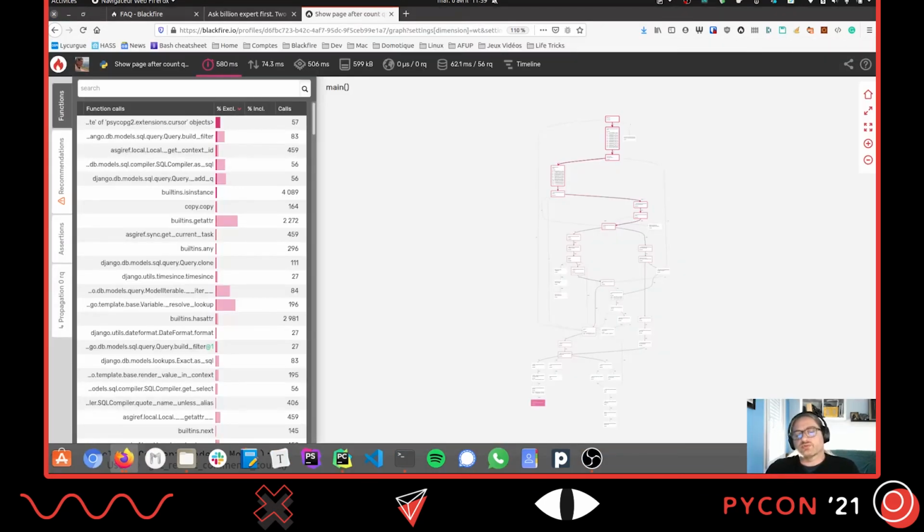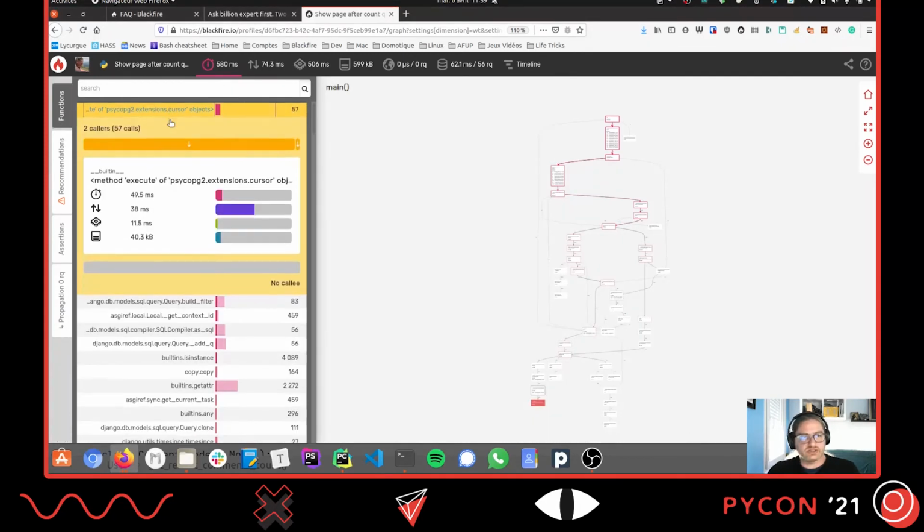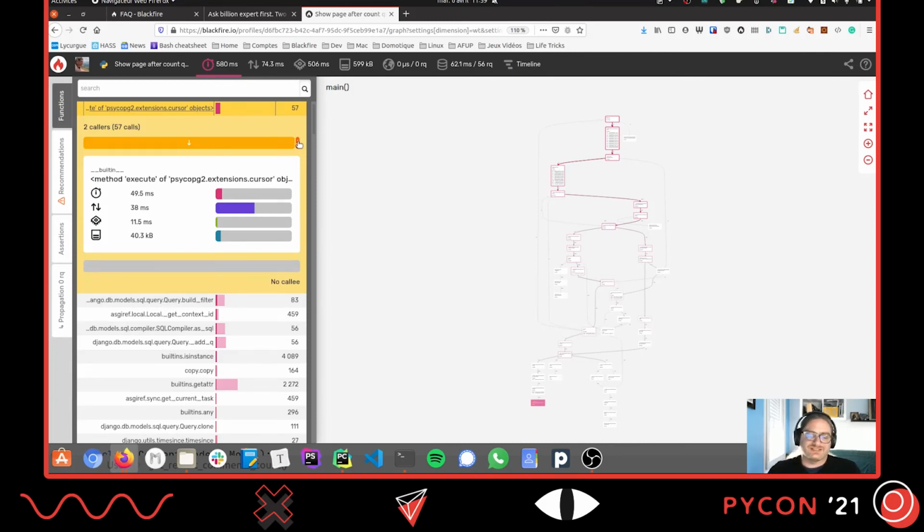Okay, we fixed our first performance issue, but we should examine the new profile to check if we could improve it more. The function with the highest exclusive time now is this method execute of psycopg2 extensions cursor object, which is a low-level function that executes SQL queries. These are taking almost 50 milliseconds and are being called 57 times. It more or less corresponds to the number of SQL calls that are being reported in the database dimension.